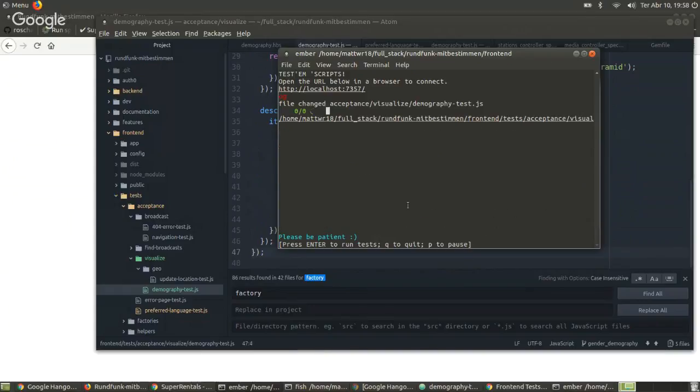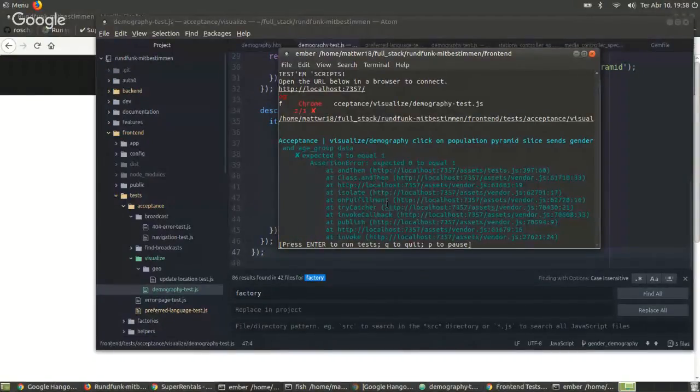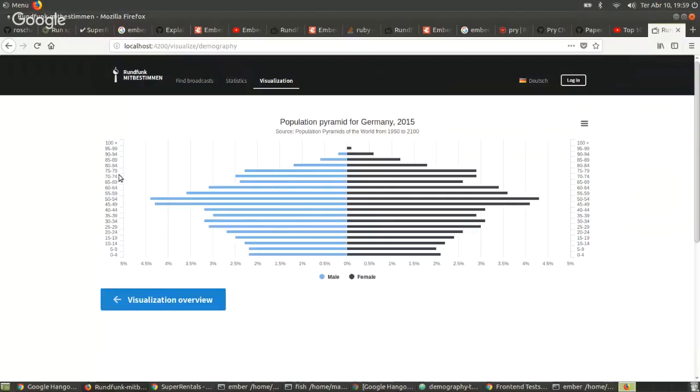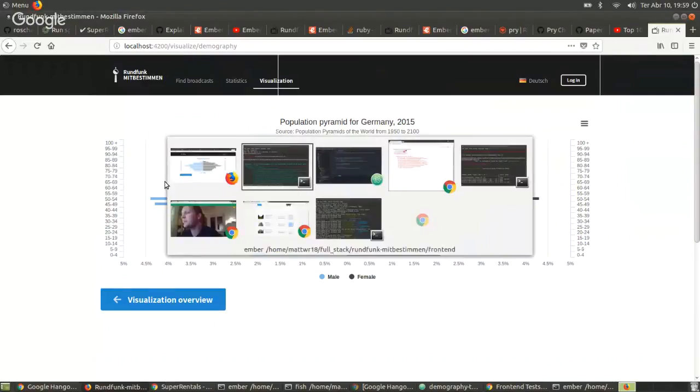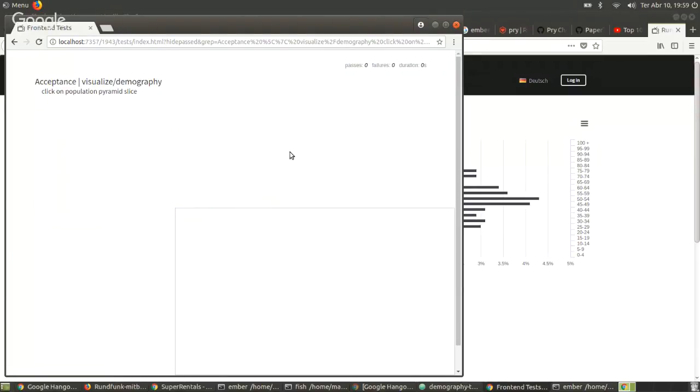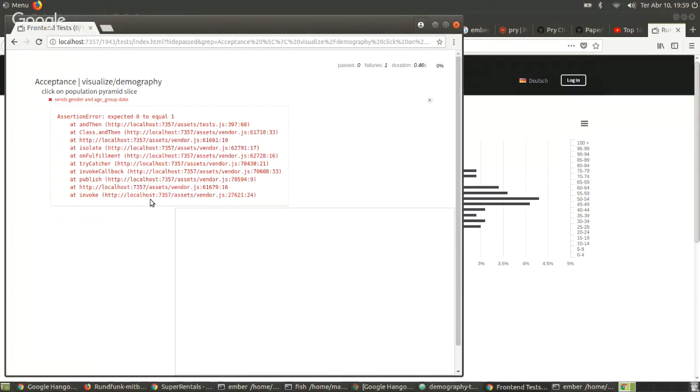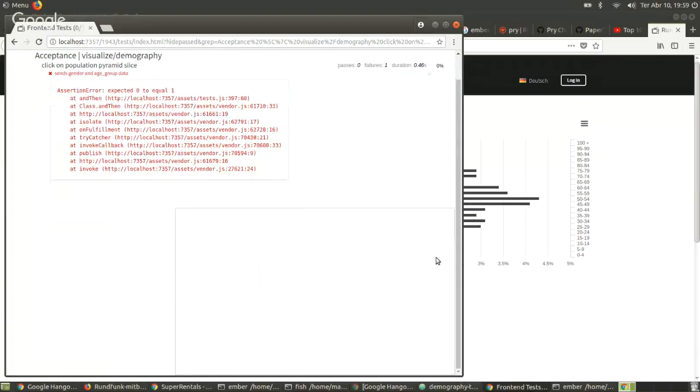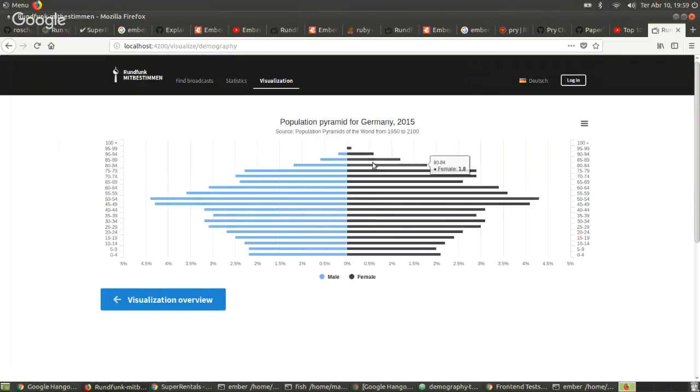Go, build successful. Oh, failed. Click on population pyramid slice, sends gender. Oh, why did it fail? Expected 0 to equal 1. Expected 0 to equal 1, yeah. Nice. So the test case is fine. What you need is the implementation. Yeah, exactly. It's supposed to fail because when you click on it, nothing happens.